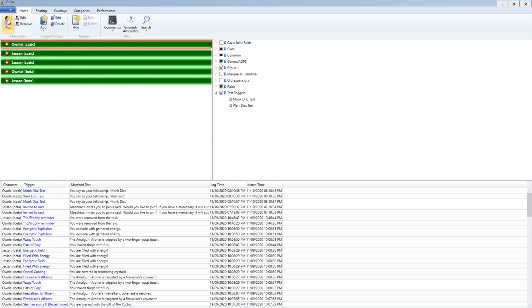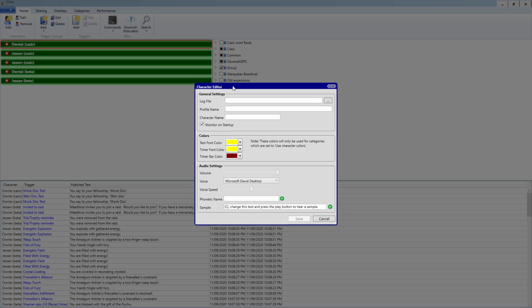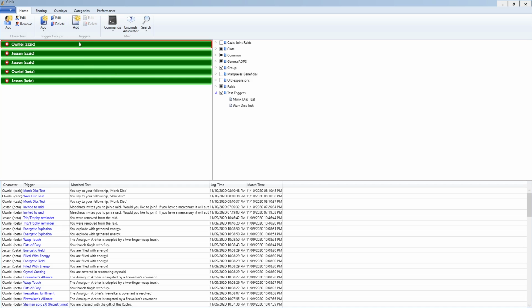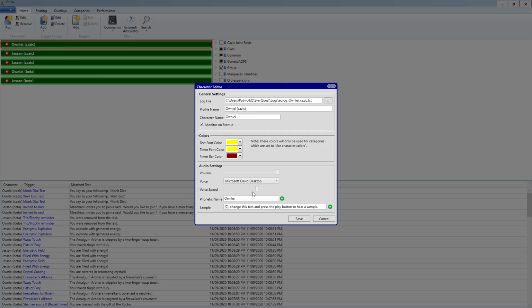So the first thing that I'll do is when you come in here and add a character, most people do this and kind of forget about it. If you're wanting to know about the voice speed, as in how fast GINA reads off some of these things, that option is actually in this area. So you can come in and edit it for your character if you've already created it. I run mine a little bit faster. You can change only this text and press the play button to hear a sample.